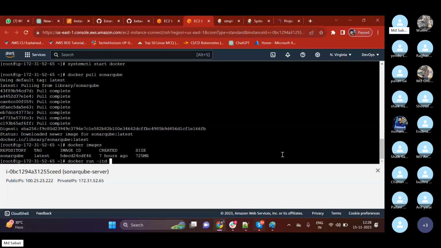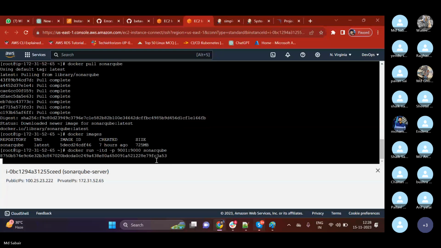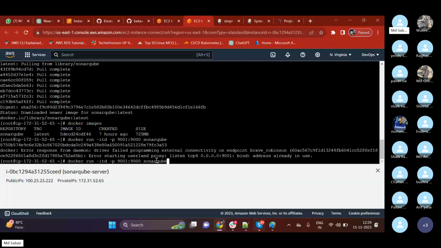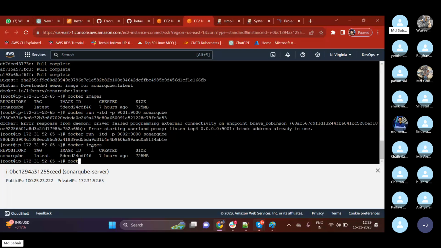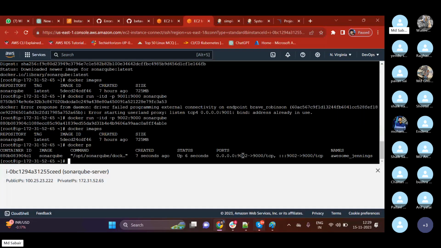So now let me run this image. Docker run -itd -p 9000. But on 9000 port number SonarQube is already running, right? So let me change this to 9001:9000. This is the port number on which I'm trying to run my SonarQube. So 9001 is also in use. So let me use 9002. Now if I do Docker PS, I can see one container running for the last 6 seconds, on port number 9002.